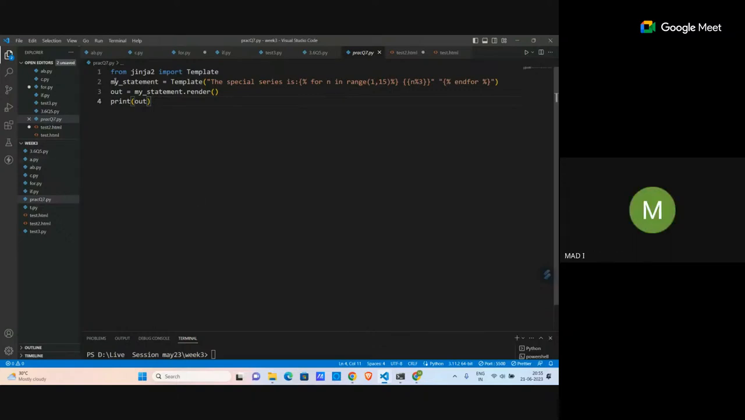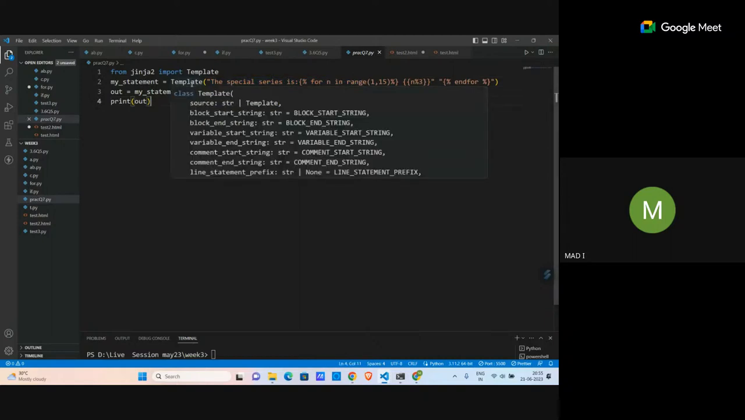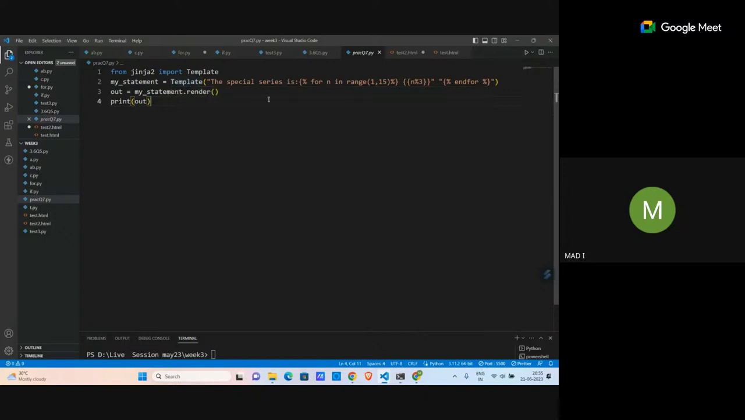Yes, ma'am. Okay. So it is again similar, from Jinja import Template. Step one, my statement equals, I am directly taking this text and converting it into a template. This is step number 1 and 2. Here I am again using a for loop: for n in range 1 to 15. So what will be in the range 1 to 15? 1, 2, 3, 4, 5, 6, up to 14.